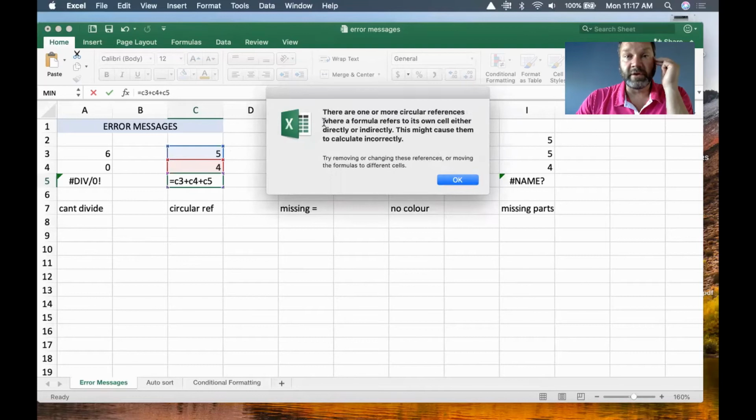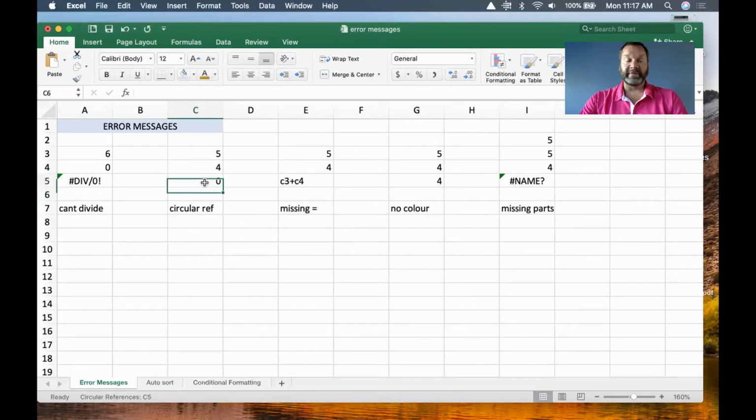There are one or more circular references where a formula refers to its own cell, either directly or indirectly. This might cause them to calculate incorrectly. Try removing or changing these references or moving the formulas to a different cell. The error that I made here, and again, my answer is 0, so that should be a clue that we've got some kind of a major problem.